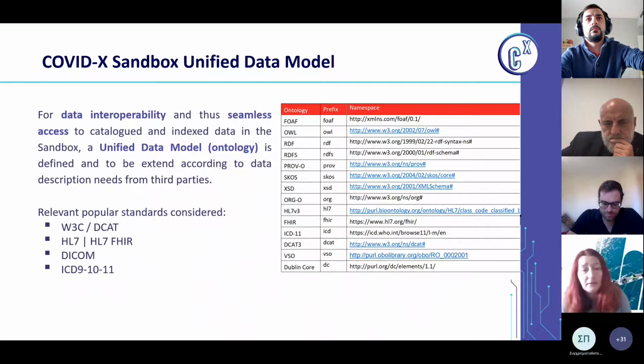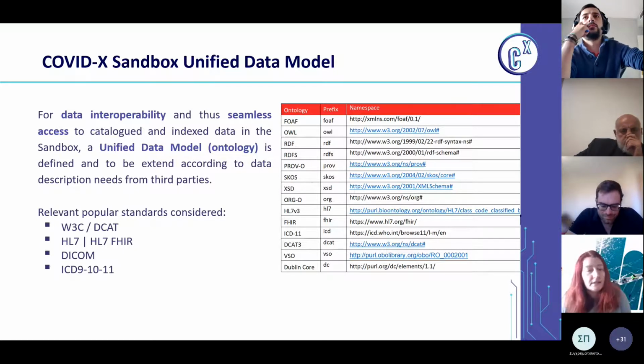For this to be done, because we receive data from diverse and heterogeneous data sources that may be described in diverse ways, we map the descriptions of this data into the single and unified data model. Because essentially the sandbox is kind of a catalog. We use the DCAT standard, also HL7 standards, DICOM in case of images.